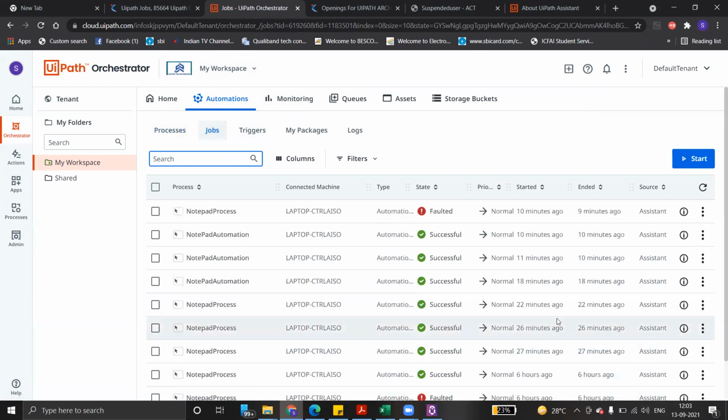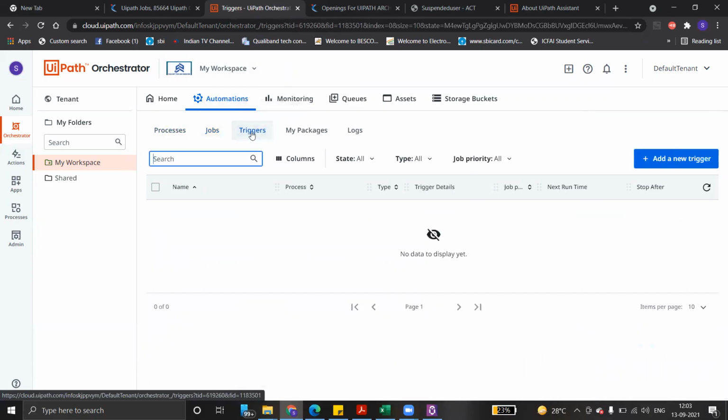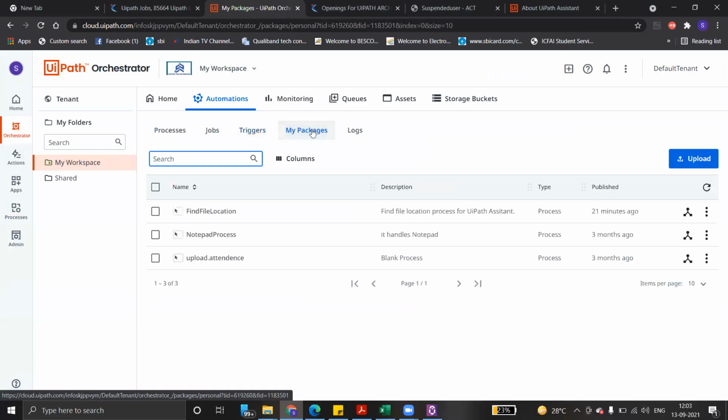So these many jobs are currently running. Basically triggers, if you want to create any trigger, you can create one. Later we'll discuss what triggers are. My packages, these are the packages which we have created currently: find file location, notepad process, upload attendance, and so on.